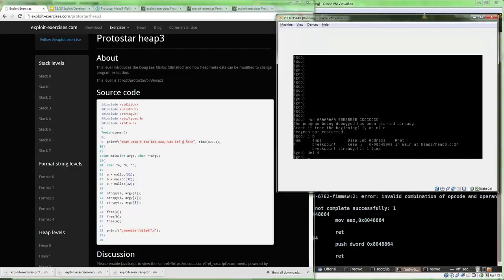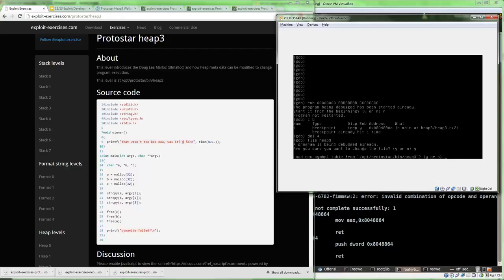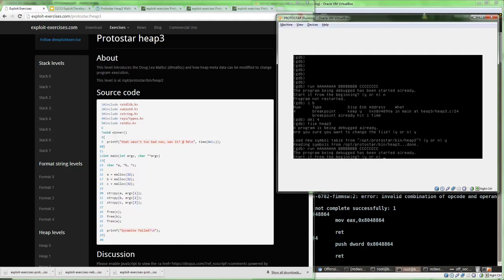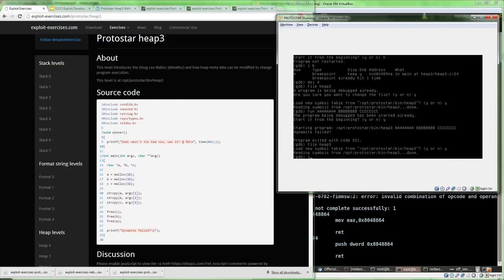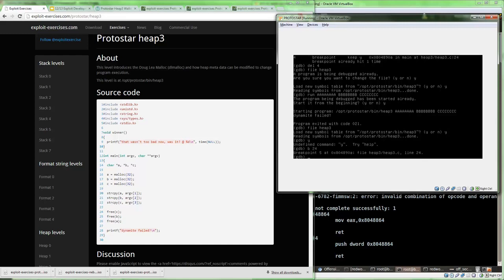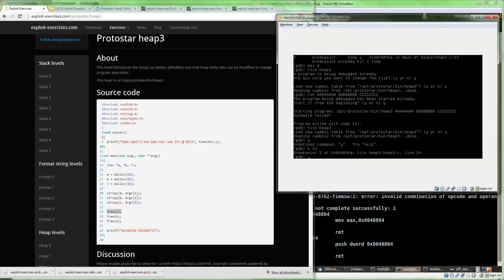So let's play around with it. And if we run it, it's going to exit right away and print dynamite failed. So we're going to have to add a breakpoint, and luckily this thing was compiled with debugging symbols, so we can simply do break on source code line 24, and it's going to break right here before it gets to free C.